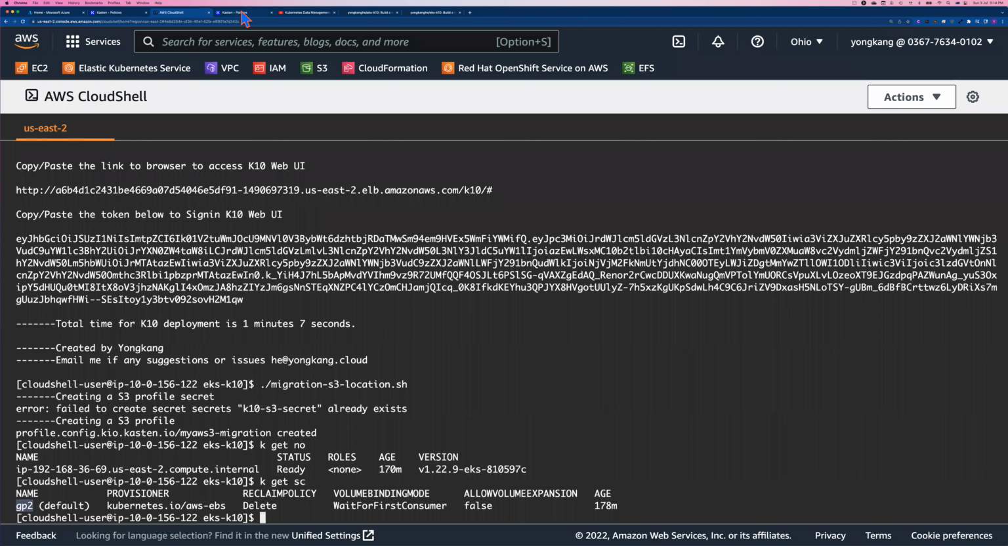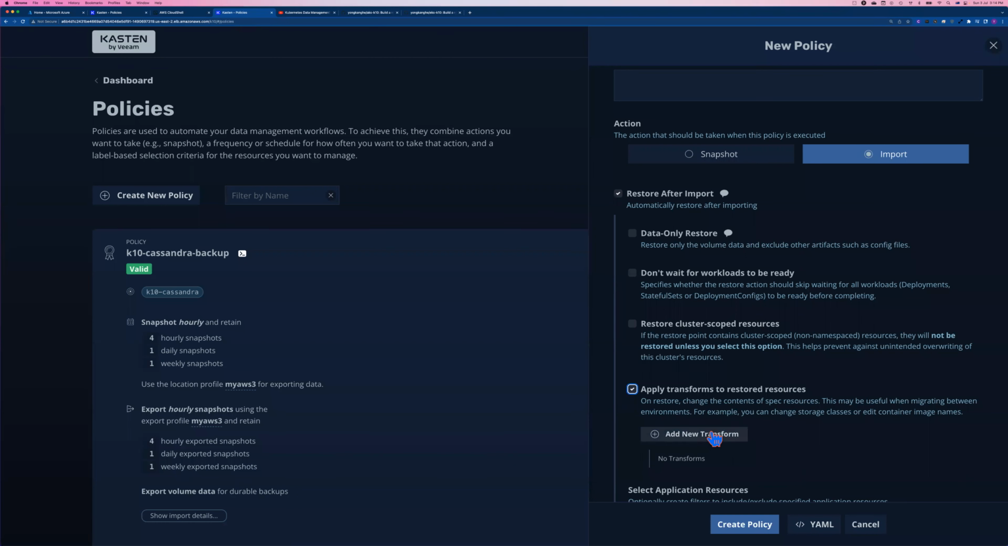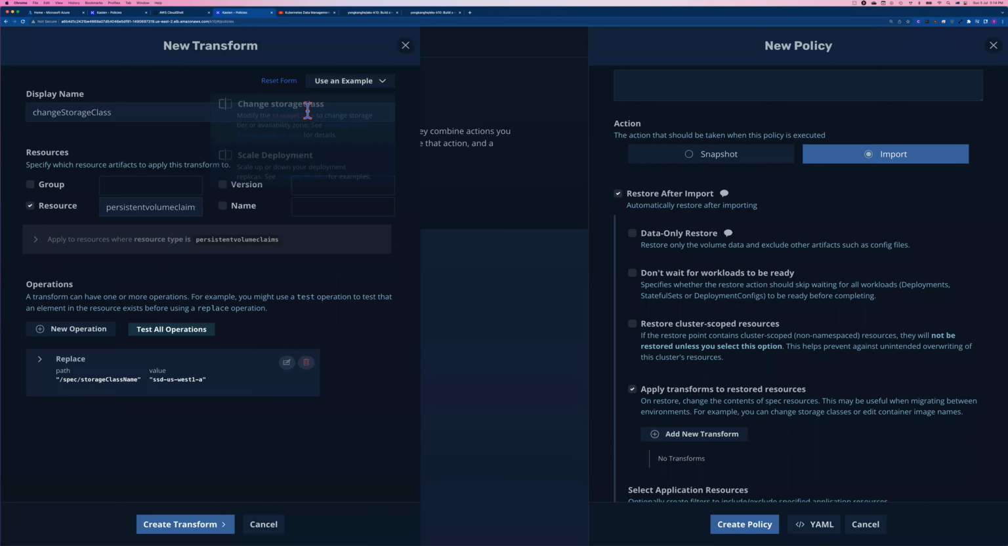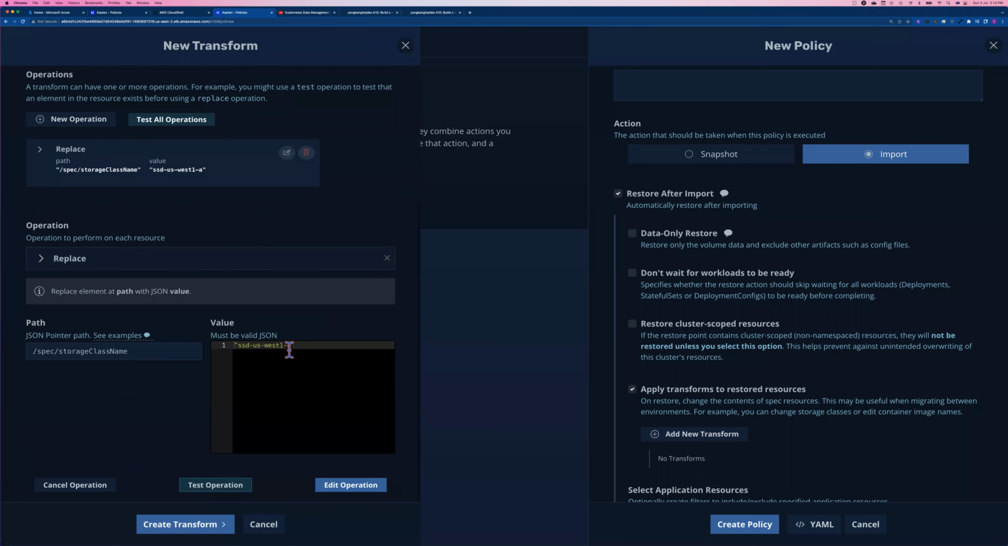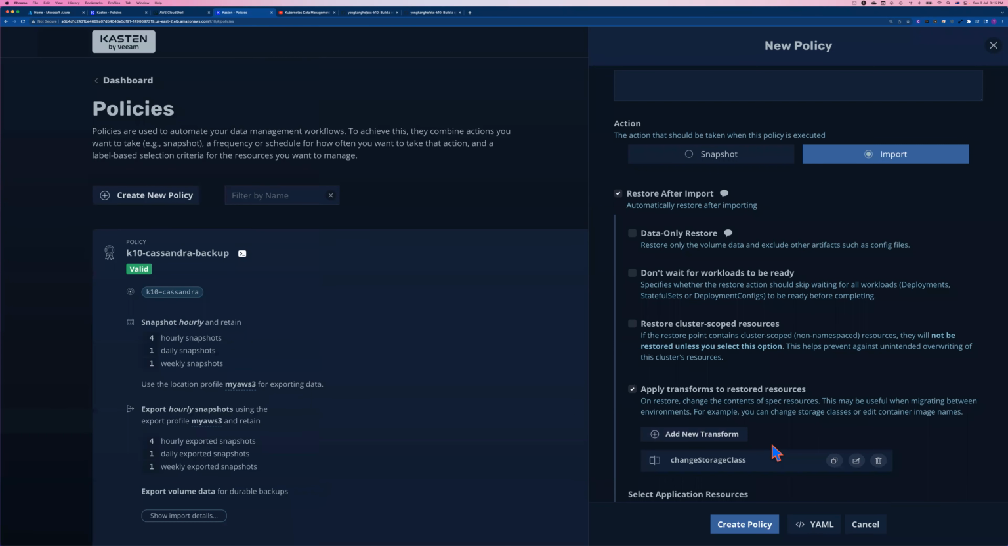As part of the transformation, let me come back to my Kasten web console here. I need to apply the transformation. Otherwise, when you try to restore, you will find it says it can't find the storage class, because you didn't apply the powerful transformation. So I'm going to add a new transformation here. I will change my storage class from the original one to my target storage class name, which is GP2. I need to edit the operation and create the transformation. That's all I need to do.